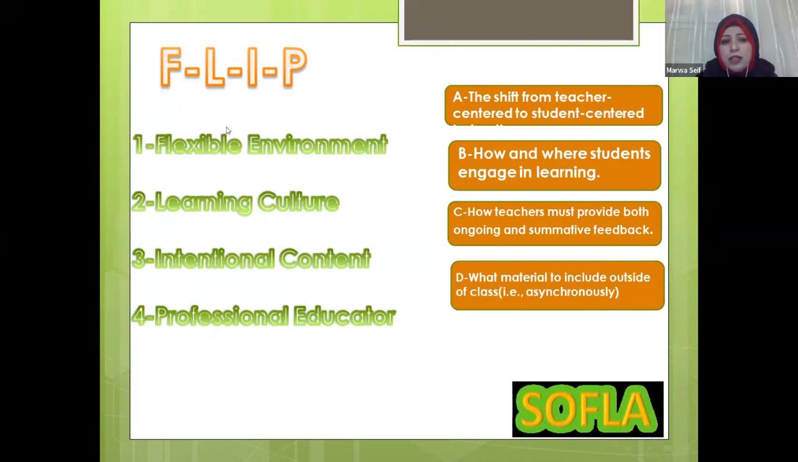So here, the pillars of flipped learning are flexible environment, learning culture, intentional content, professional educator. We have 4 pillars here, so we need some clarification, definitions, and elaboration on this. Here are the definitions, but they are not ordered. So it's your turn to tell me about this. I told you at the very beginning of the presentation that you are going to participate at large. I need active participants, and you really are. Greetings to all of you.